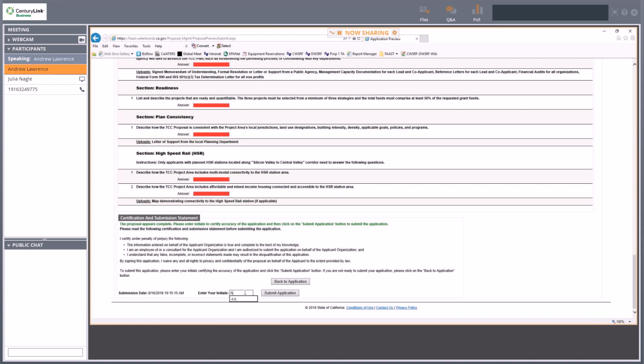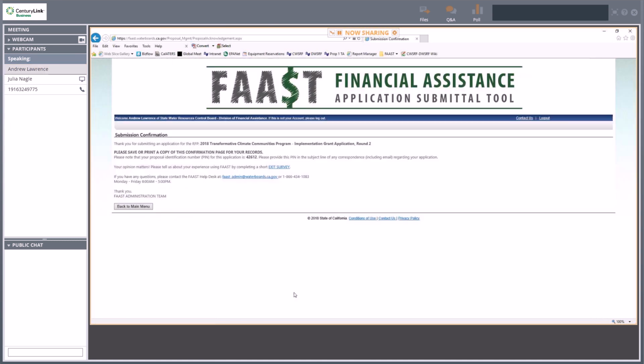So we're just going to sign our application here by entering our initials and hitting submit. And then it's going to take you to a confirmation page with your PIN number, and you should also get an email with this information as well.